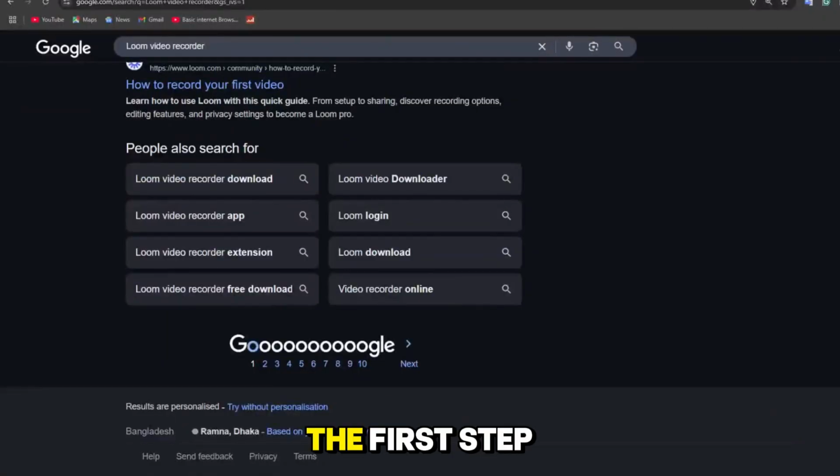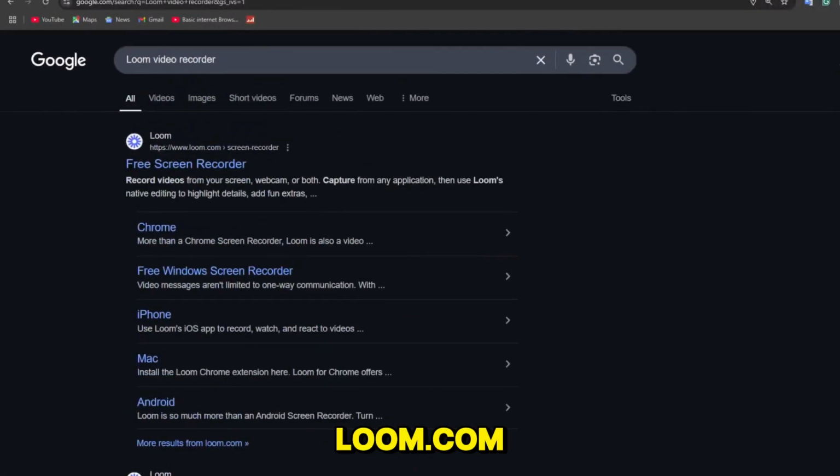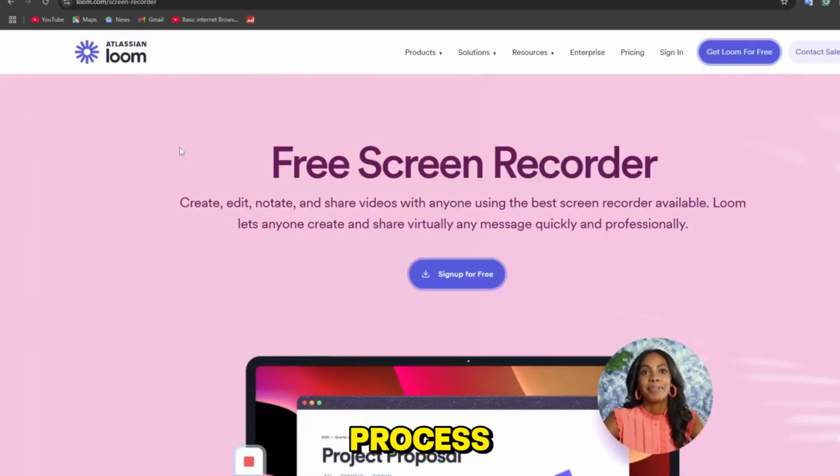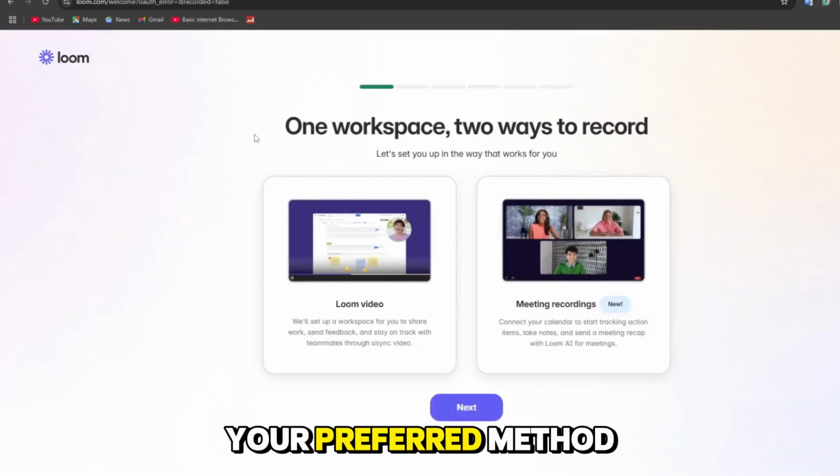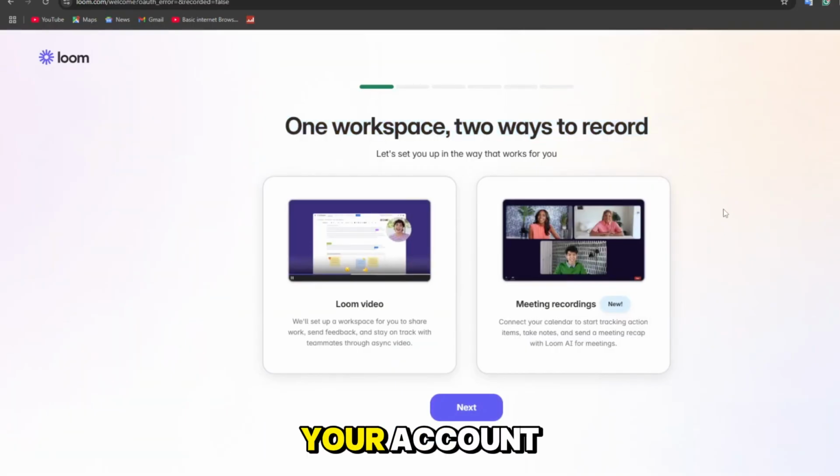To get started, the first step is to visit Loom.com, where you'll see the official Loom logo and the option to sign up. Loom provides an easy sign-up process that lets you create an account using your Google account or any other email address. Once you choose your preferred method, follow the prompts to set up your account.